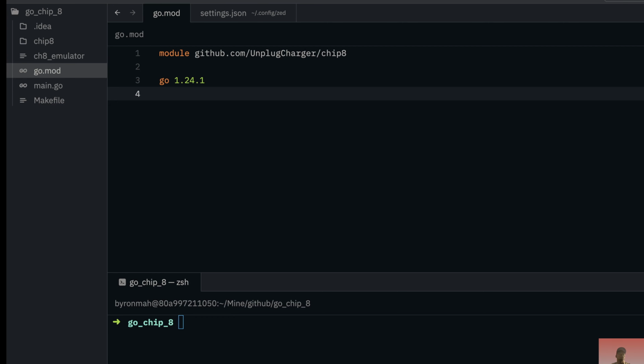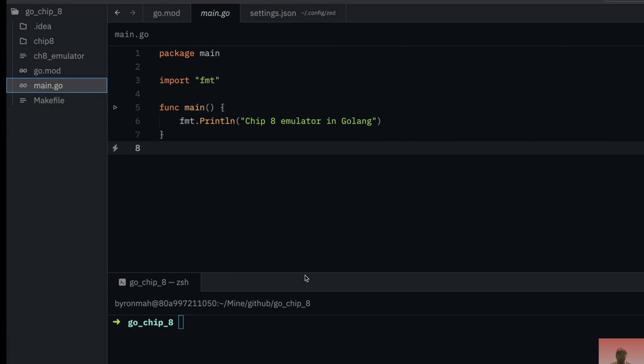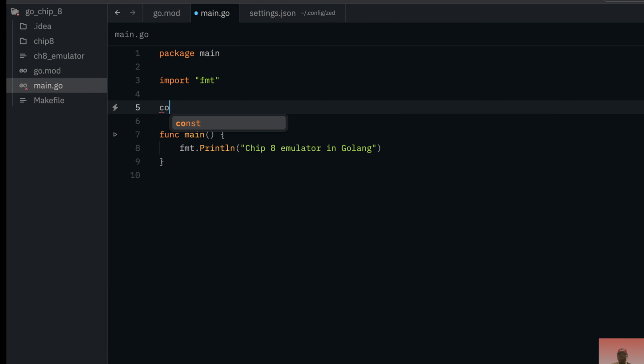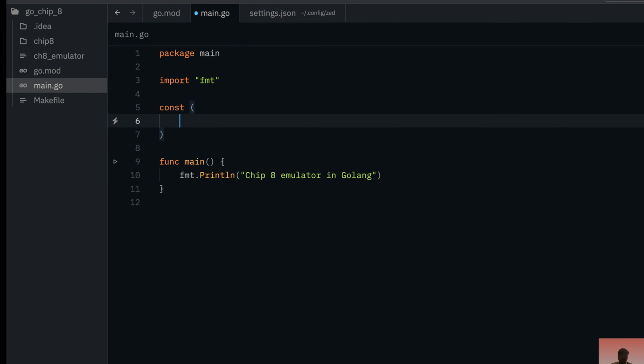How are we going to go about this? We are going to build this with SDL. So into our main file and start going. We will need some constants. This will be like our window title, our window width, our window height, and then the game cycles per second. So let me input that.